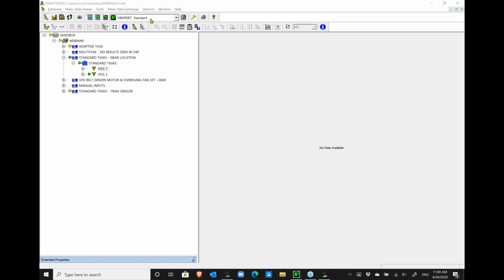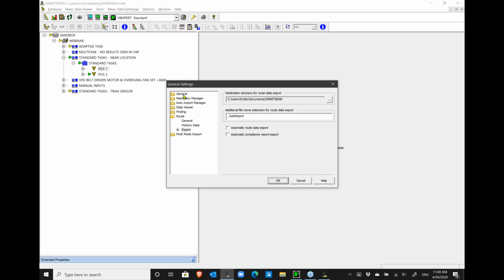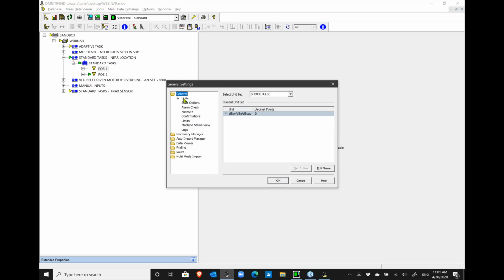And this is achieved by going either into the options menu, where you can go to general settings, but there is a shortcut key on the dashboard on the top, on the first toolbar, which is this yellow wrench or spanner. Okay, we open this up, we can go here, we can look at the units, and we can change our units to suit what the user requires.